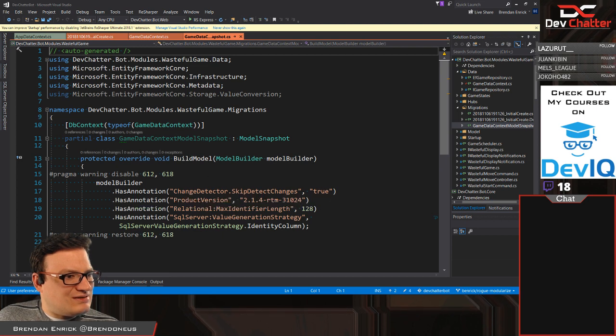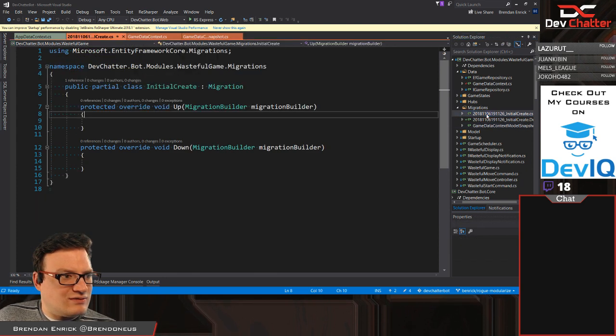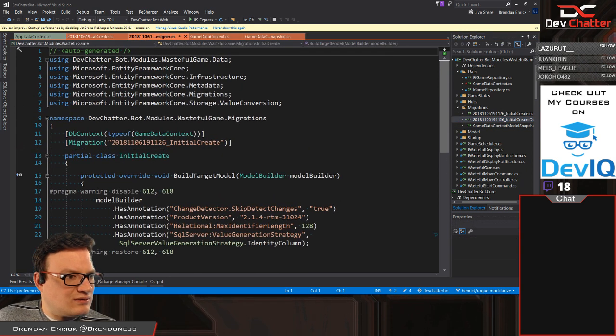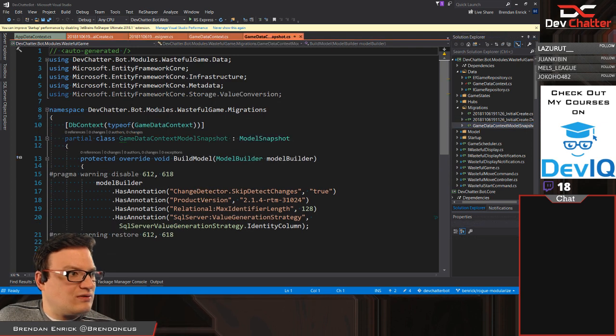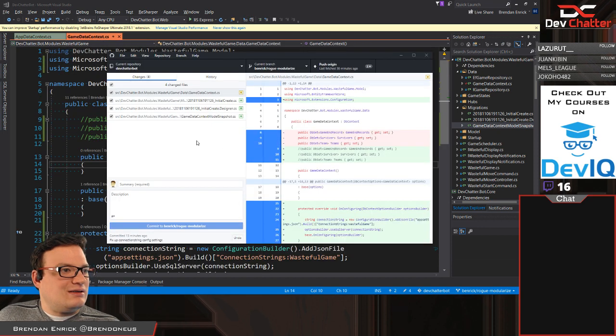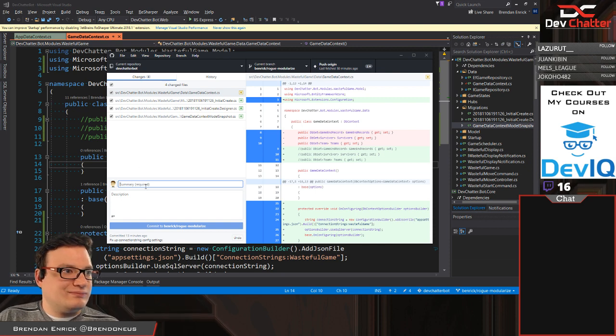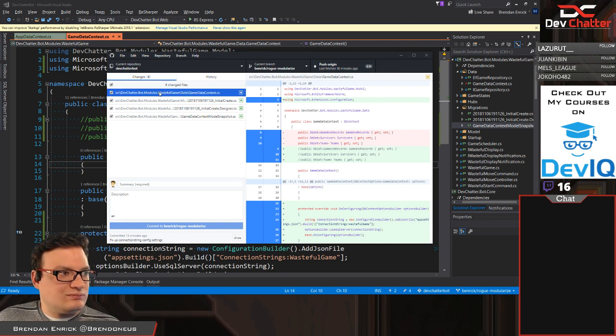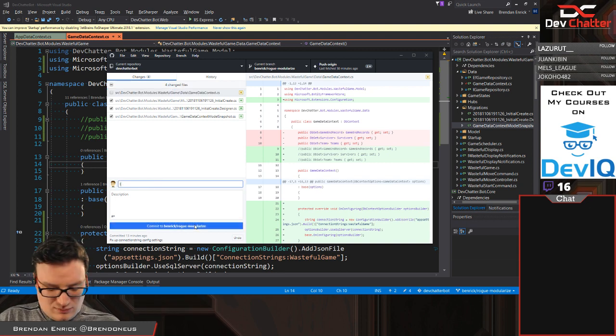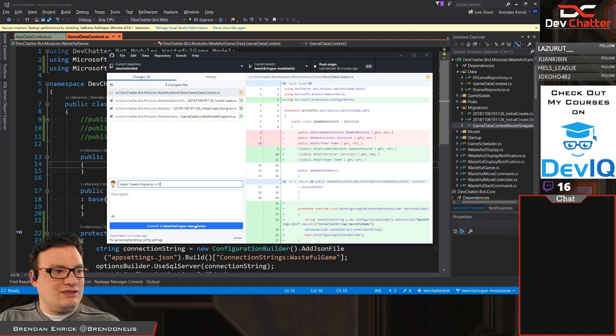So this... So that says it's going to create that. Okay, we'll accept that. So that's the initial create. There's basically nothing in those. Say initial create migration in EF.